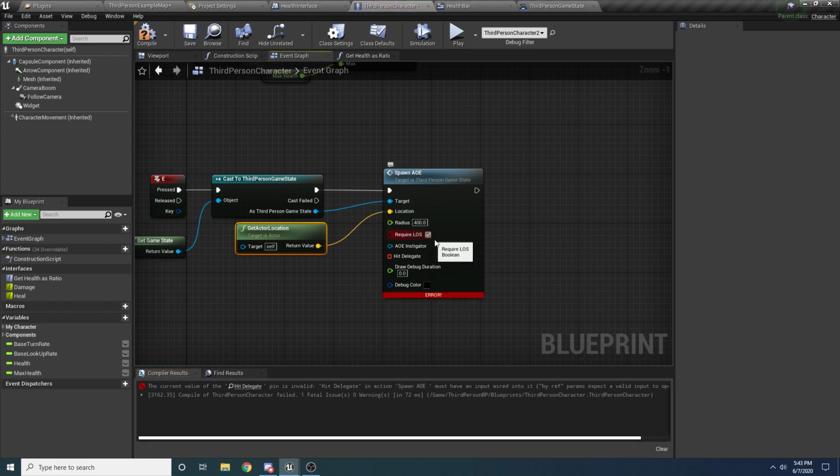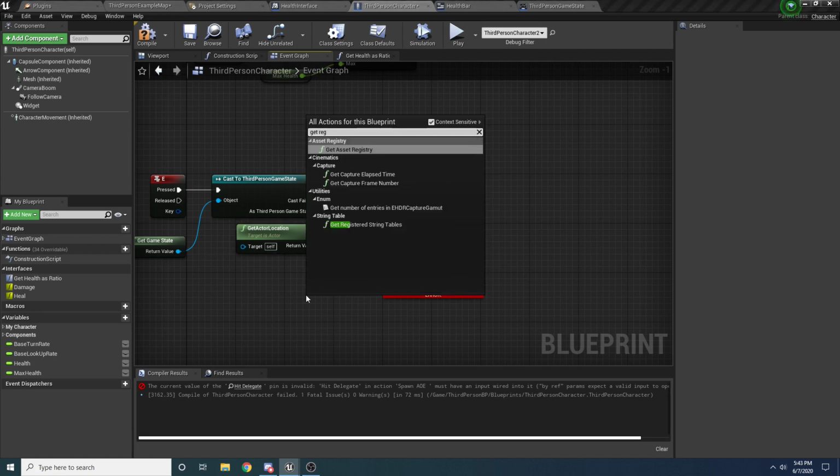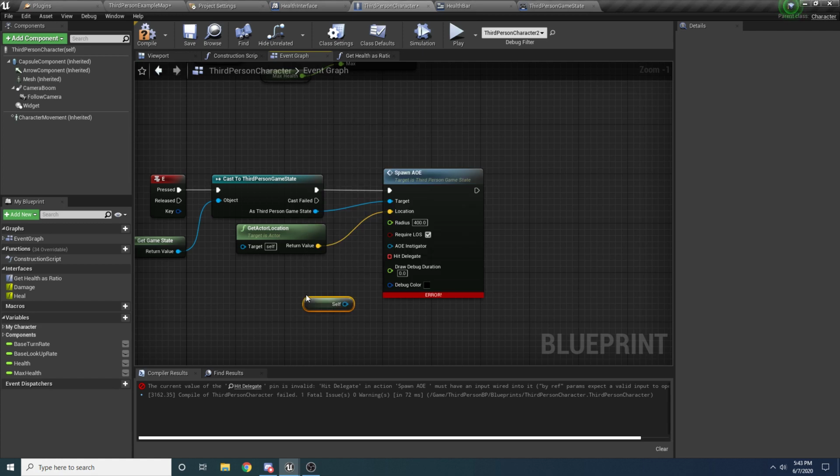Require LOS we'll set to true, since eventually we're going to want this to require LOS, even though we haven't actually written the code for this yet. We'll just leave it checked for right now. The instigator is our self, so we'll say get reference to self.